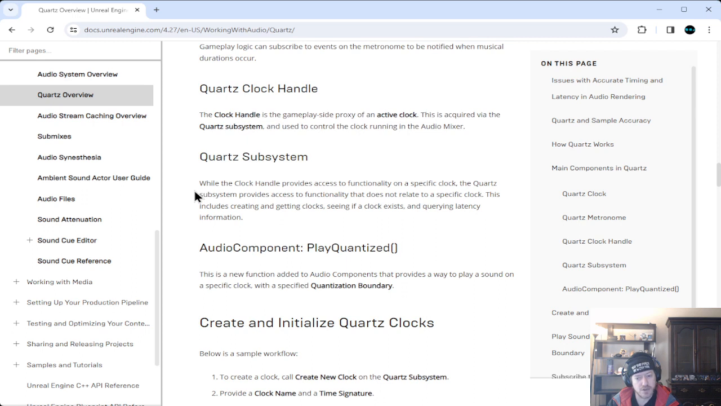I don't think we're going to be needing to use it all that much. Our first few projects might not rely on it. It sounds like you'd probably want to use Quartz when you're dealing with things that might require the sound to be played in the middle of a song or something like that.